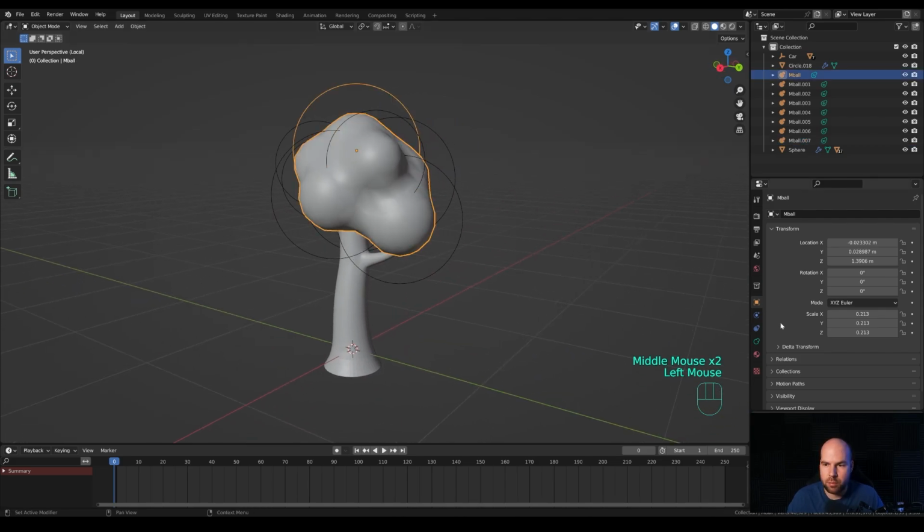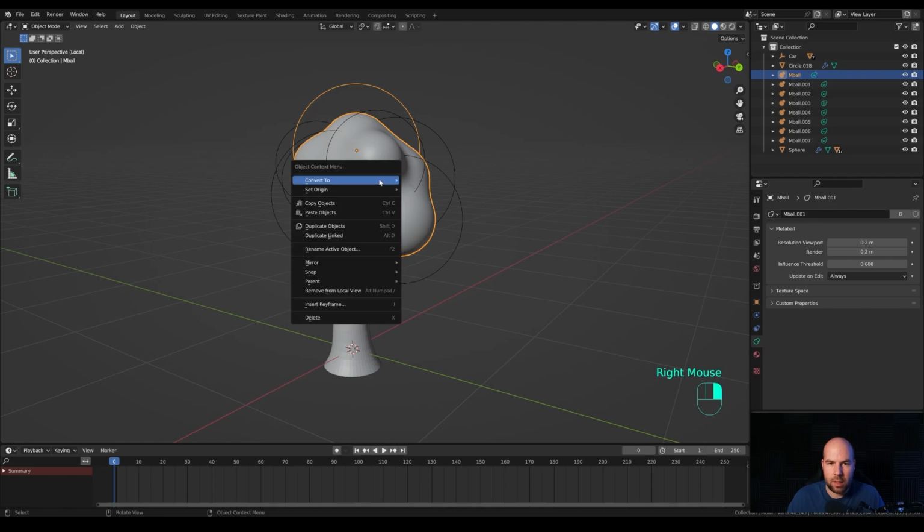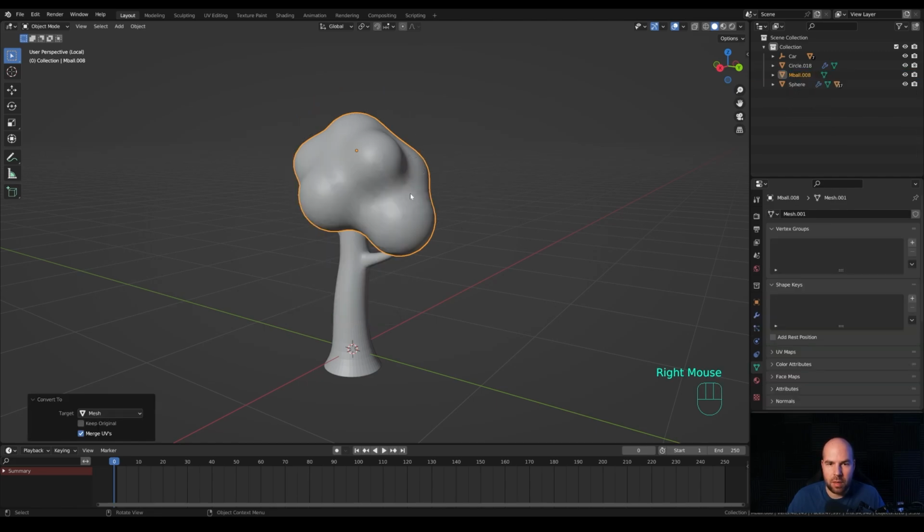So let's just select the object, and in the metaball properties, let's reduce the resolution in viewport to 0.2, same as the render. And let's right click and convert to mesh.